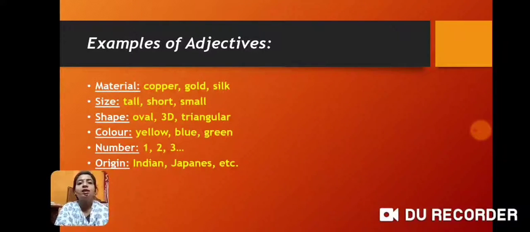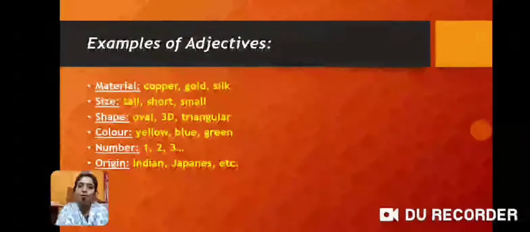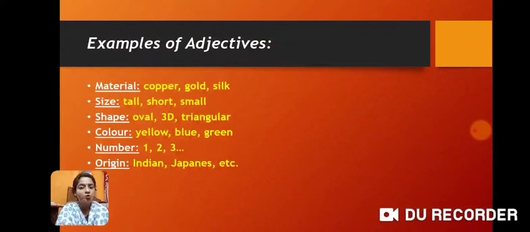Now let's look at the examples of adjectives. Material can be copper, gold or silk. Size can be tall, short or small. Shape can be oval, 3D, triangular. Color can be yellow, blue or green. Number can be 1, 2, 3, any number. And origin can be Indian, Japanese, etc.